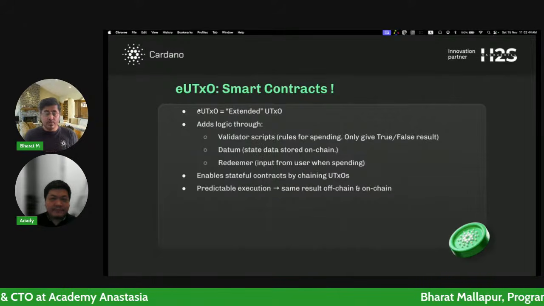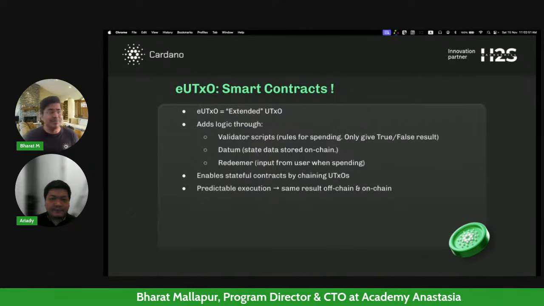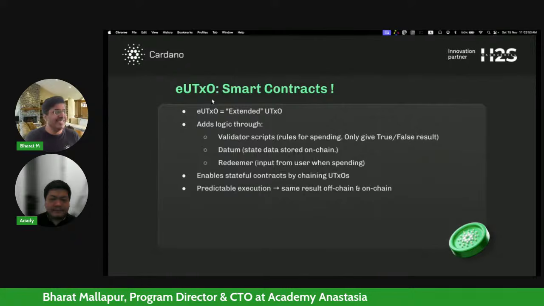Now, you understood that UTXOs are a very, very powerful paradigm. And how's the time? I think half an hour. Okay, I think I'll have to go a little faster.